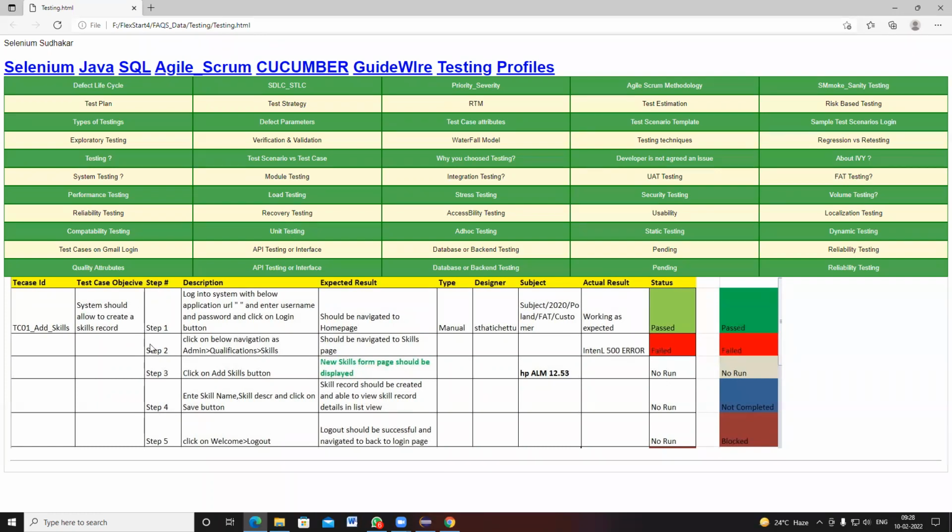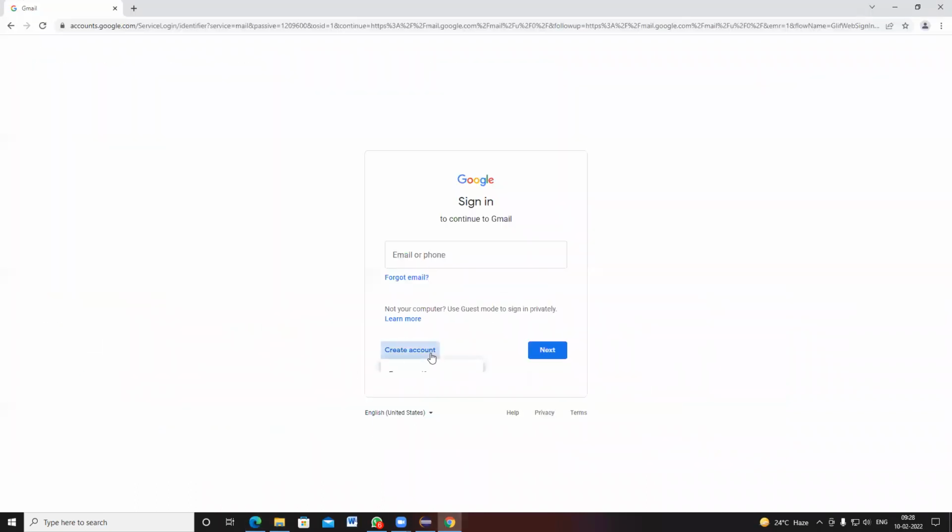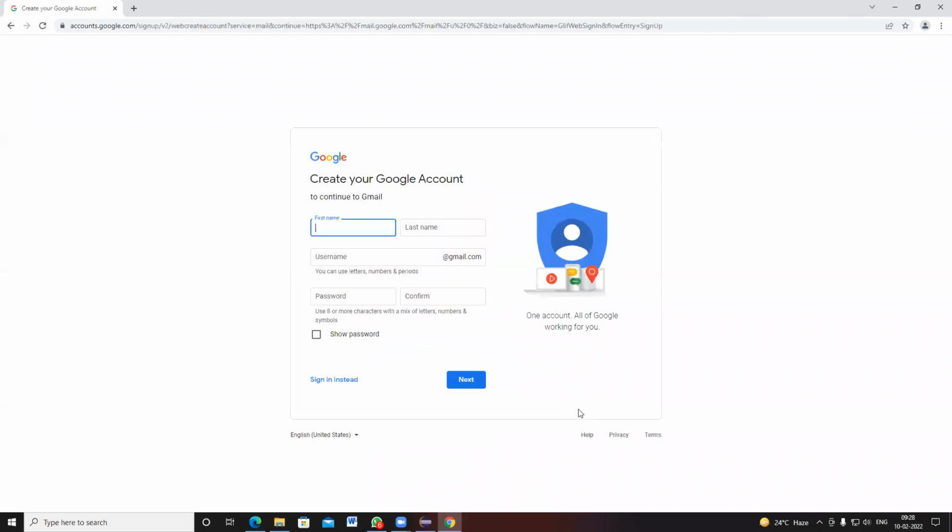Now I should be writing steps. How many steps am I following to create an account for myself? Step 1 should be the URL. Step 2 should be that I should click on create account and I should be navigating to for myself. I should click on create account and I should be clicking on myself. That will become step 2.